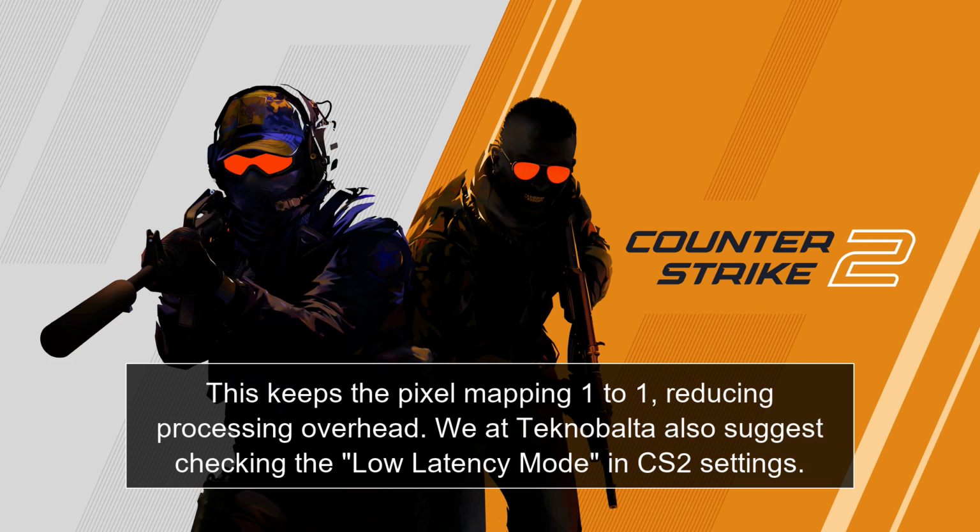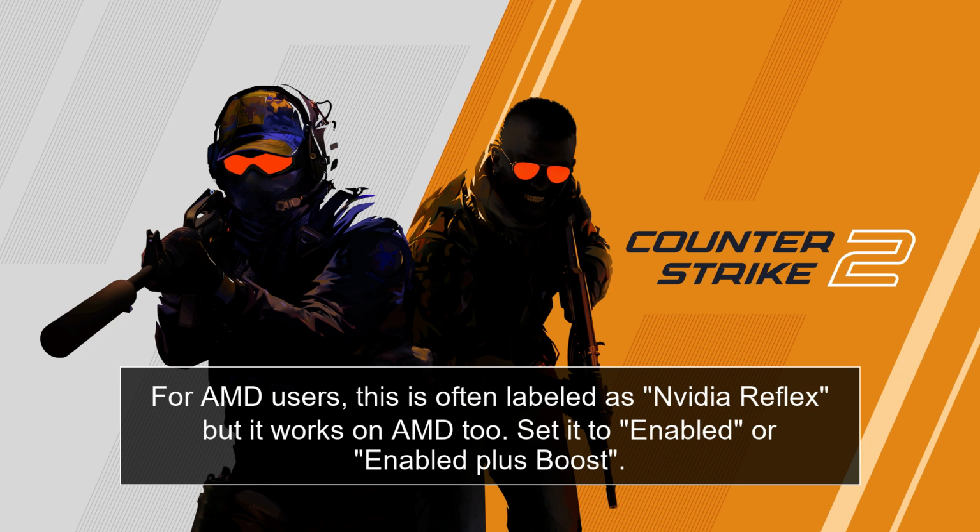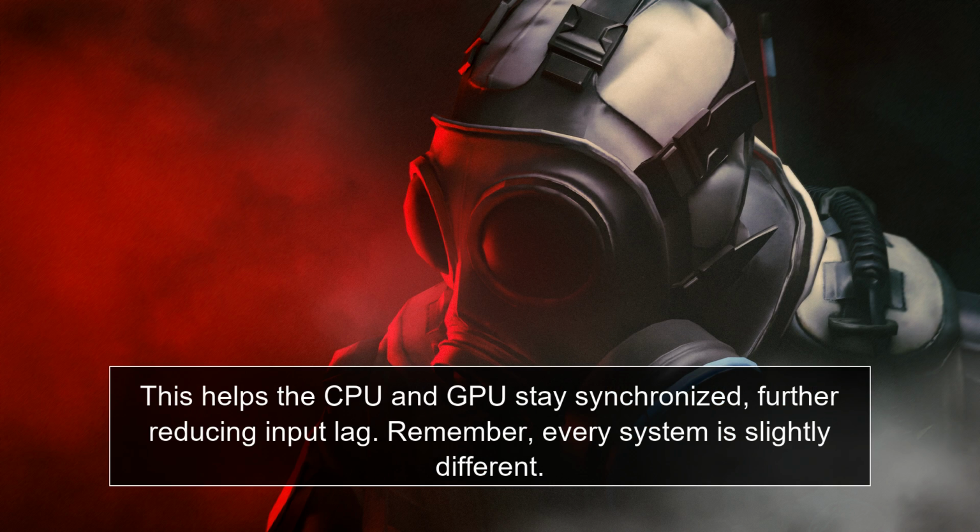We at Teknobalta also suggest checking the low latency mode in CS2 settings. For AMD users, this is often labeled as NVIDIA Reflex, but it works on AMD too. Set it to Enabled or Enabled plus Boost. This helps the CPU and GPU stay synchronized, further reducing input lag. Remember, every system is slightly different.